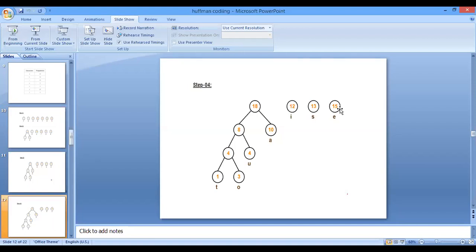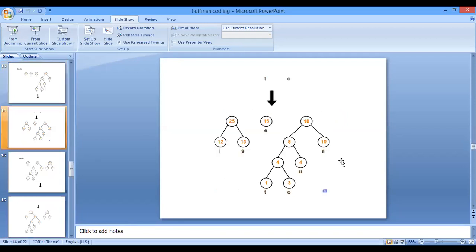Again we have 18, 12, 13 and 15. Again we have to choose the minimum only. We do not have to do 18 plus 12. As the tree keeps being built, we do not have to combine with its root. That is not the algorithm. You have to choose the minimum. It is not compulsory that we choose the new root 18. We have to choose the minimum. So here the minimum numbers are 12 and 13, so we chose them and created 25.